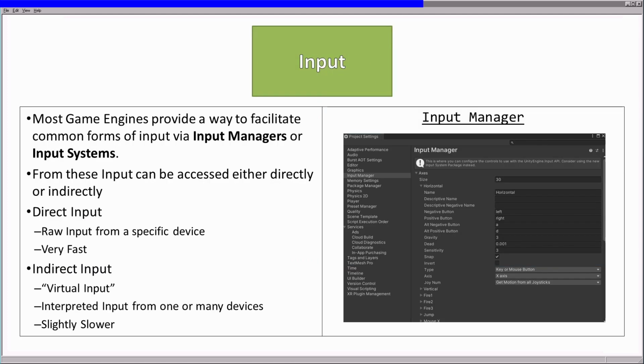If our goal is interactive movement, then our next step needs to be to go over input. Most game engines provide a way to facilitate common forms of input via input managers or input systems. From these, input can be accessed either directly or indirectly. Direct input is raw input from a specific device, and it's considered to be very fast. Indirect input is also called virtual input. This is interpreted input from one or many different devices, and is considered to be slightly slower.